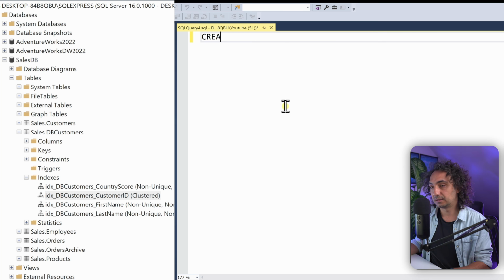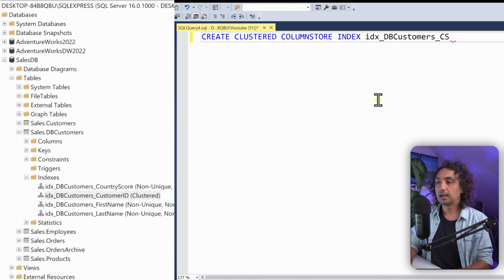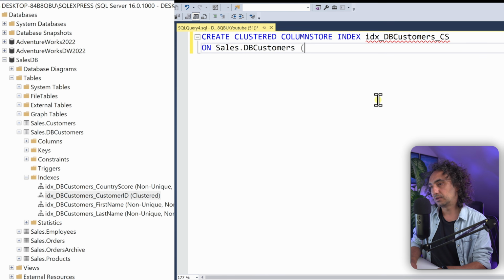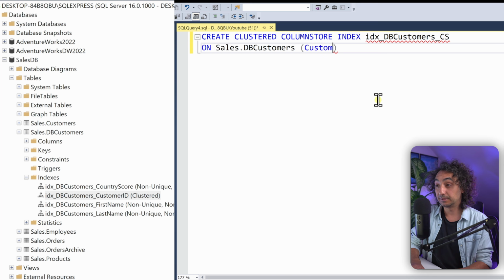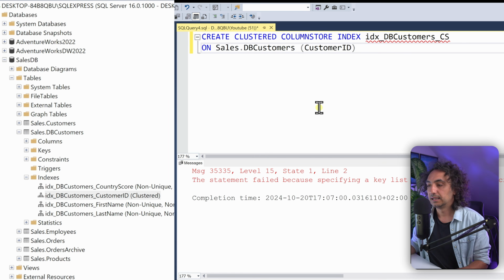So we're going to say CREATE CLUSTERED COLUMNSTORE INDEX, and we're going to give it the name index DB customers, and it's going to be on the table Sales.DB customers. And here, if you specify a column, it's going to be a mistake. So let's check that. If you execute it, it fails because a key list, or the columns, is not allowed. So we cannot have this. Let's remove it.